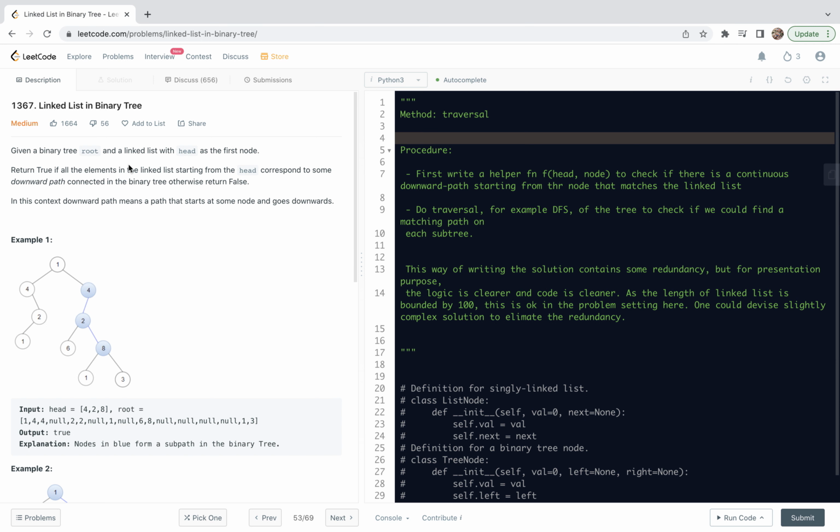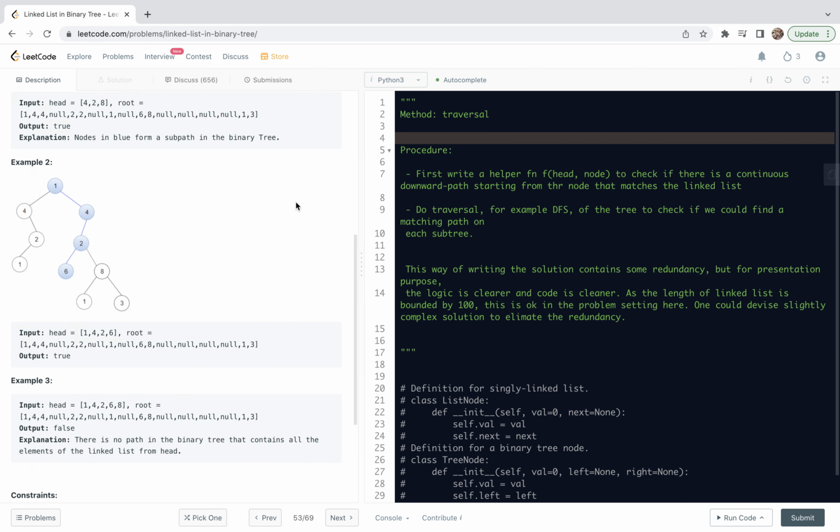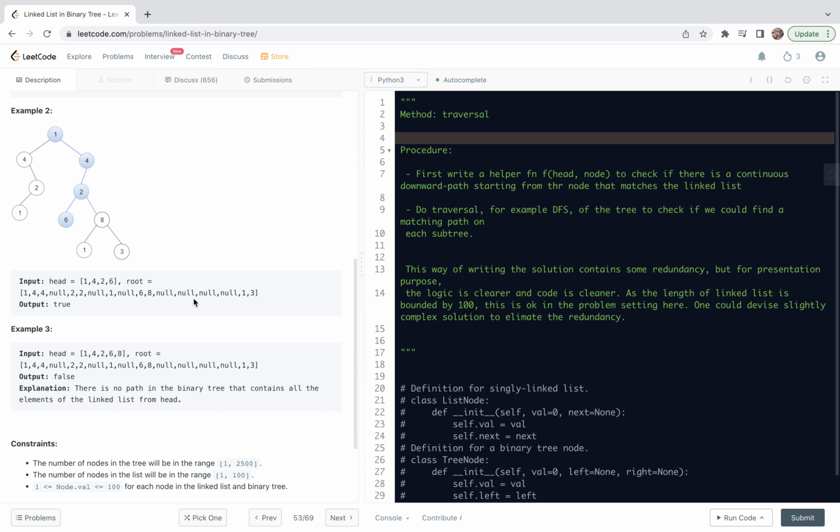Given a binary tree called root and a linked list called head, return true if all the elements in the linked list starting from the head correspond to some downward path connected in the binary tree. Otherwise, return false. In this context, downward path means a path that starts at some node and goes downward. So here are three examples.